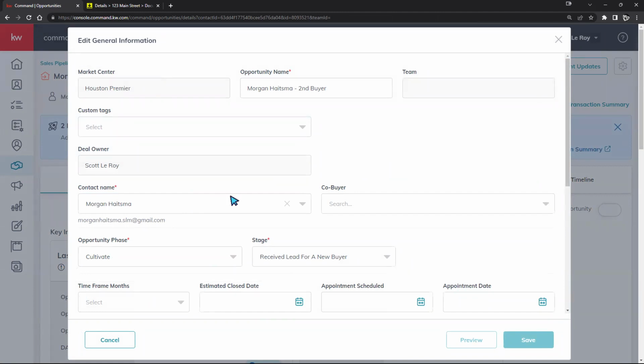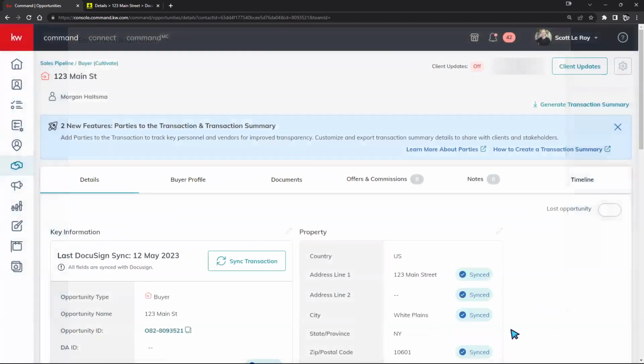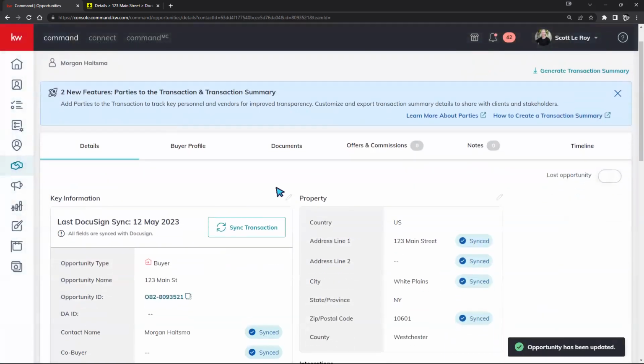Let me try something else. If I actually wanted to name this something else, right? I found a property that the buyer really loves that we're going to go ahead and make an offer on. The offer was accepted, and so we're going to change this opportunity name to 123 Main Street. And once we go ahead and click save right here, a couple different things will happen.